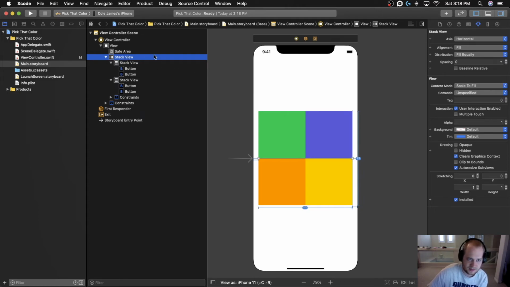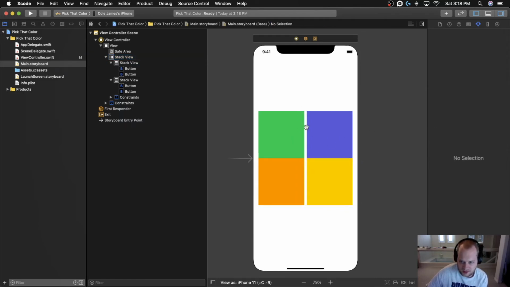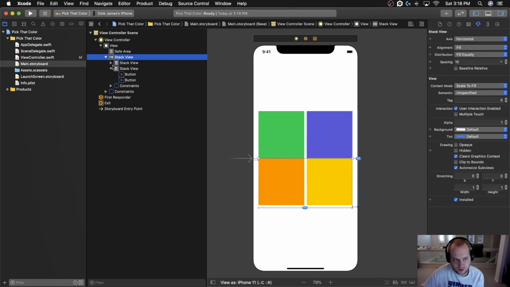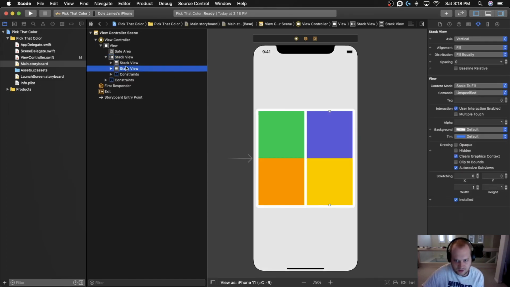So if we click on the top stack view and we go over here to spacing and we crank this up to 10, we can see that now we have a little bit of spacing between the two vertical columns. But we don't have any spacing between the horizontal columns, and that's because this stack view is only separating these two stack views. So these are just vertical columns.